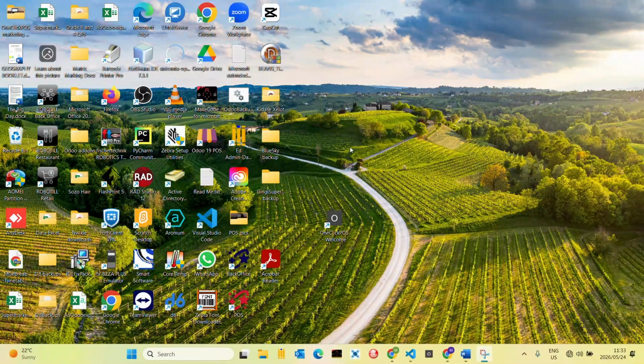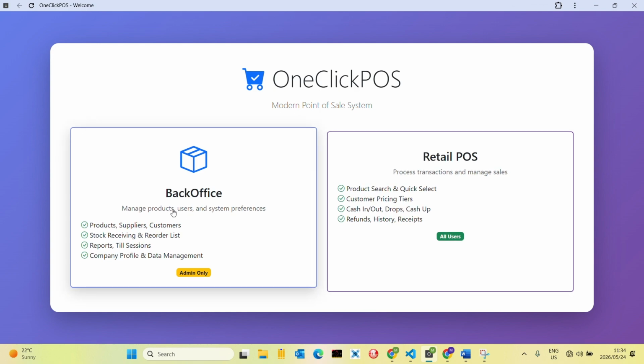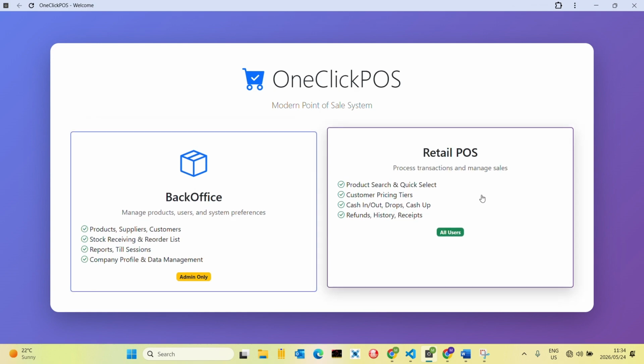Hi everyone. In this video, I'll be taking you through the one-click point of sale system, specifically the retail parts. To open the application, you'll have to use the shortcuts icon which says one-click POS, or the icon at the taskbar at the bottom. I'll just single click on the icon on the taskbar, so it will take me to the application. The application has a back office and a retail point of sale. So we will go to the retail point of sale to make our sale.